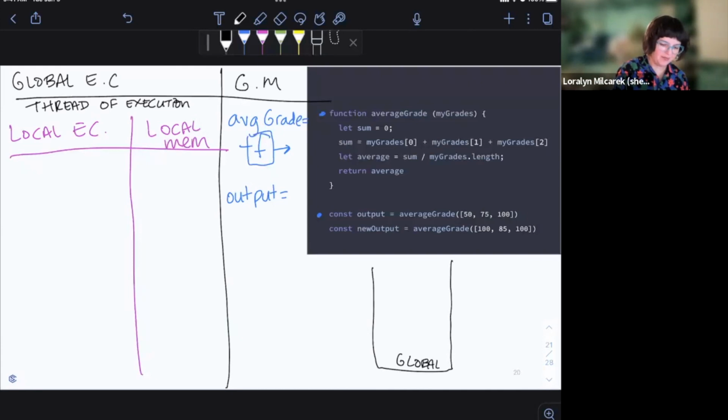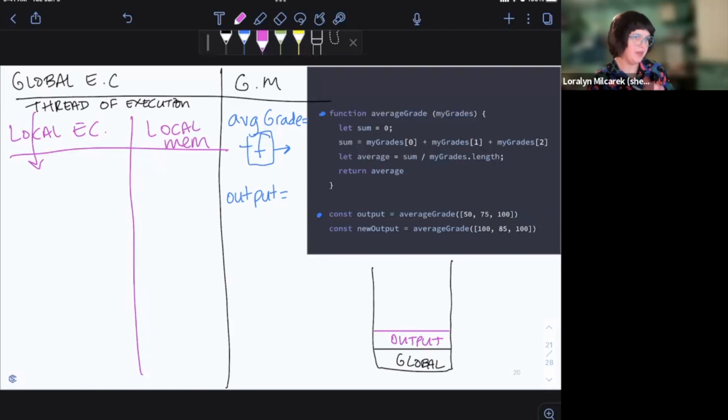So our call stack, when we first start running this code, we'll push the global execution context onto it. And then when we just entered into the function, we will push our function execution context onto it. So we'll call this one output and push that onto the call stack. And then we enter into our local execution context. And I'll pass it back to Bethany.